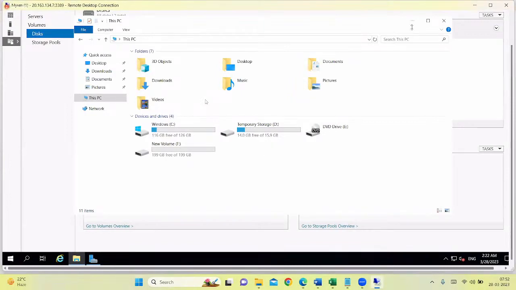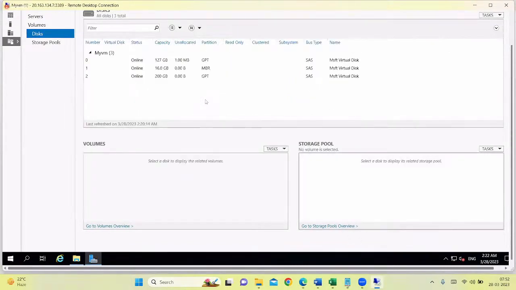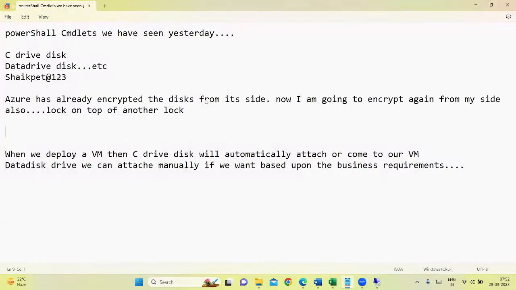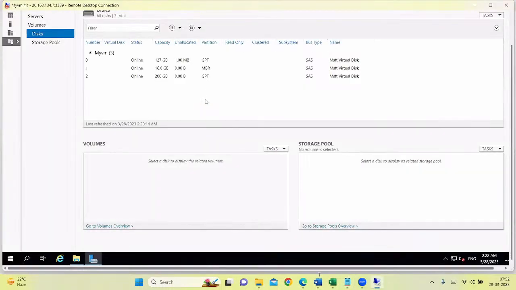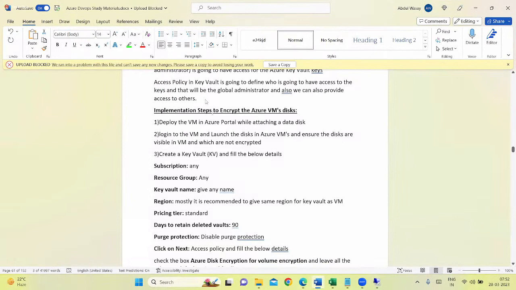Fine. So how are we doing this one? We are doing it using Azure Key Vault and PowerShell commands. Okay, we are doing this now: encryption of the disk from our end also using Azure Key Vault and PowerShell commandlets. Fine. So these steps I have written here: implementation steps to encrypt the Azure VM disks.